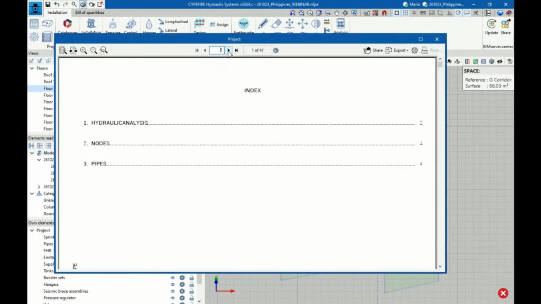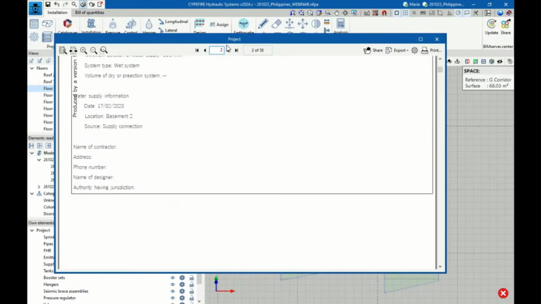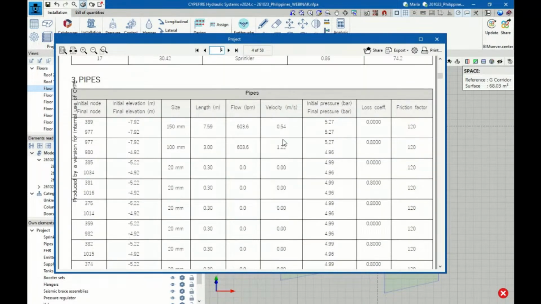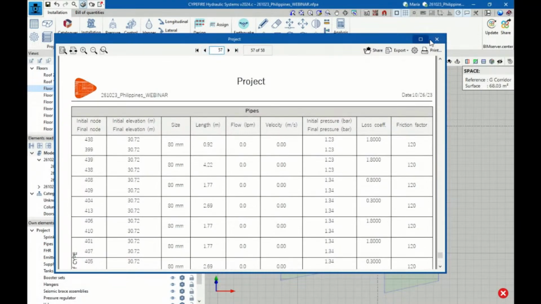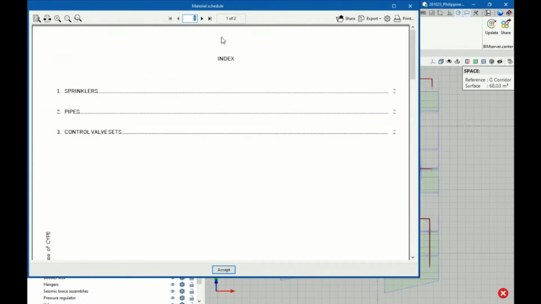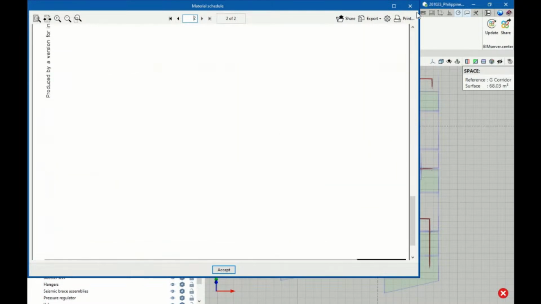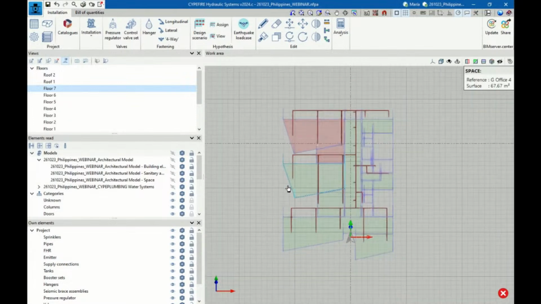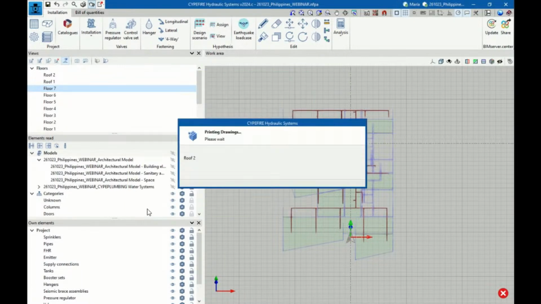Here you have, in much detail, everything that has been done, all the different results, one by one, and the material schedule as well. Of course, you could add more materials and so on. This is only an example. And lastly, I'd like to show you the drawings.